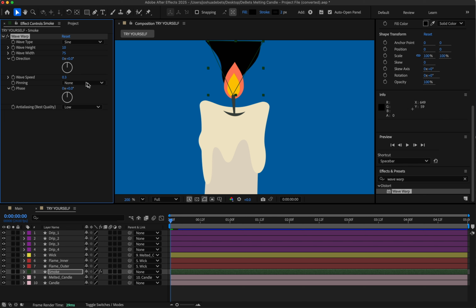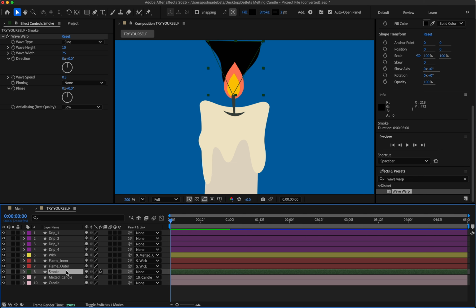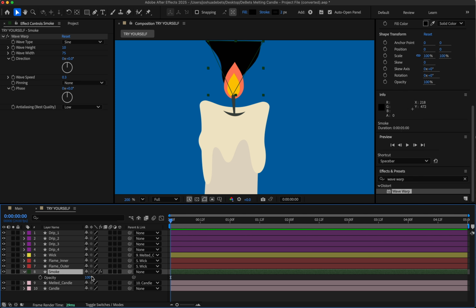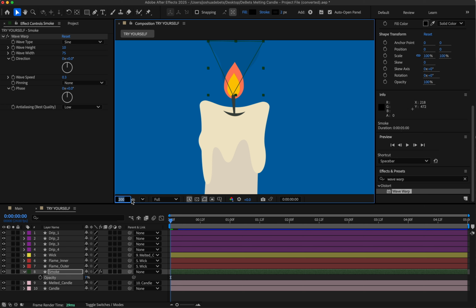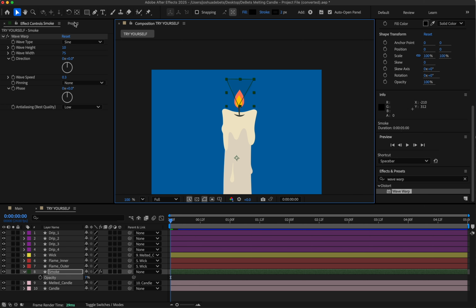So now we have a little bit of movement, but notice how dark this still is. We're going to make it seem a little more opaque. So do this, click on the smoke layer, hit T for opacity, and you're going to change the opacity to about 7%. So now we should have a melted candle along with a little bit of smoke.